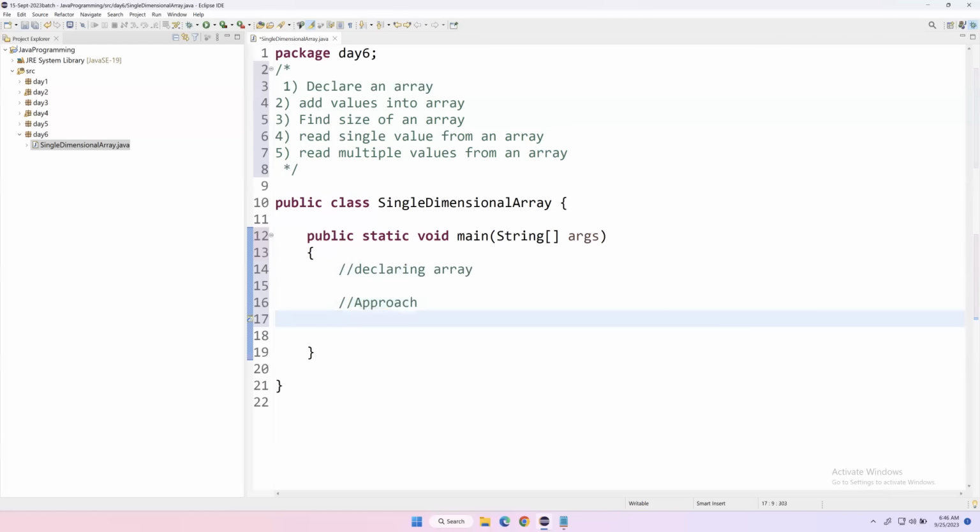In approach 1, first we will create an array variable. Let's say int a[] = new int[5], and here we can specify how many values we want to store in the array. Let's say 5 values I want to store, and then a semicolon. This is called declaration. And once you declare an array, then we can store the data into the array. We can add values into the array.